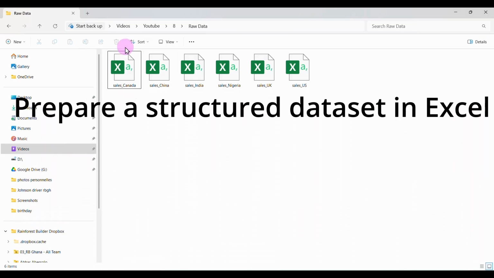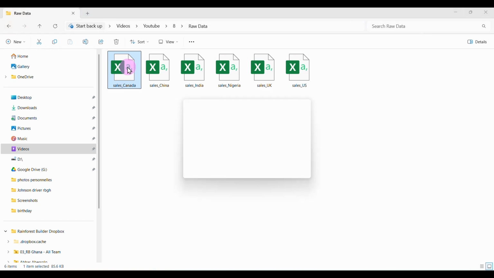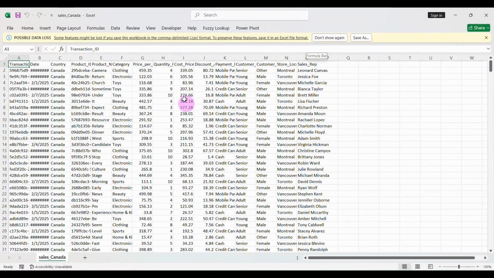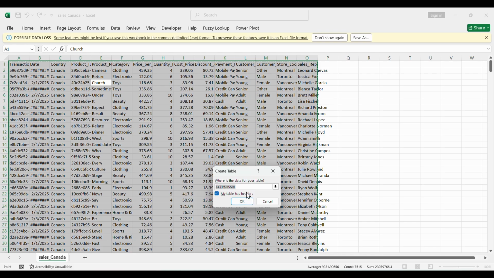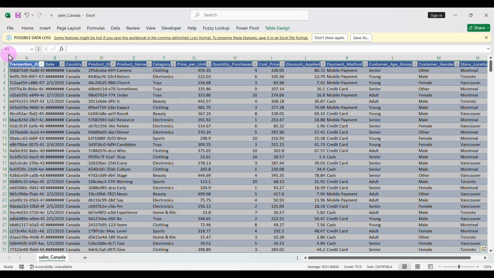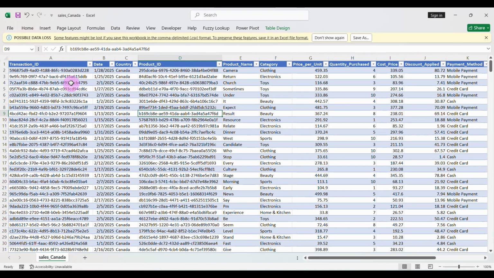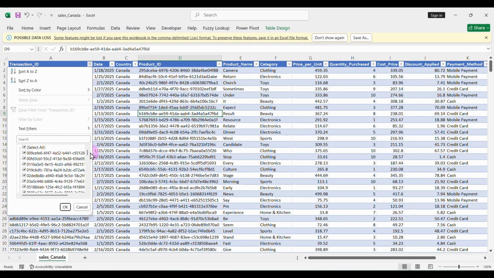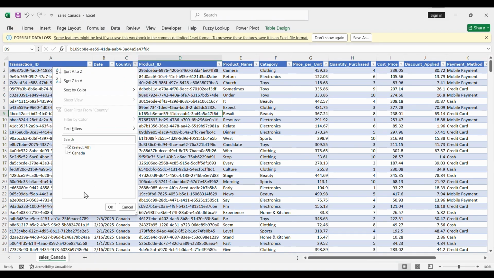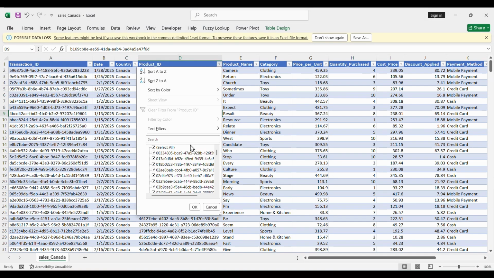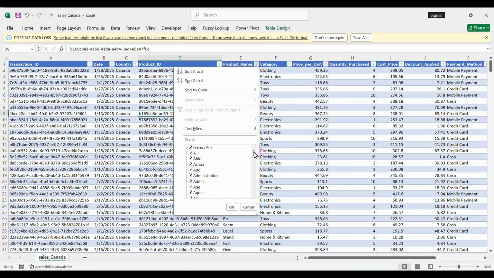Okay, now let's prepare a structured data set in Excel. So let's open the first Excel file. You can click inside the table, press Ctrl A to select everything, go to insert and then create a table. Then you double click anywhere in the column, so it allows you to see each column very well. At your own pace, go through the contents of each column to understand the data. It is a very important step. So I will just open each column so that you can see the content.